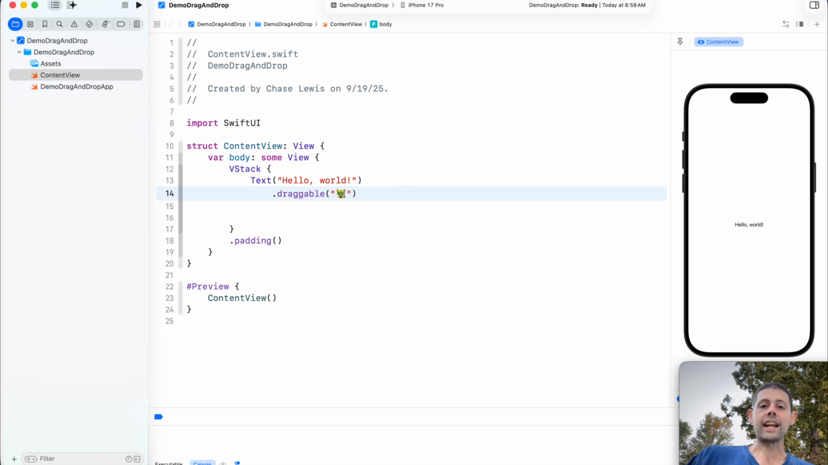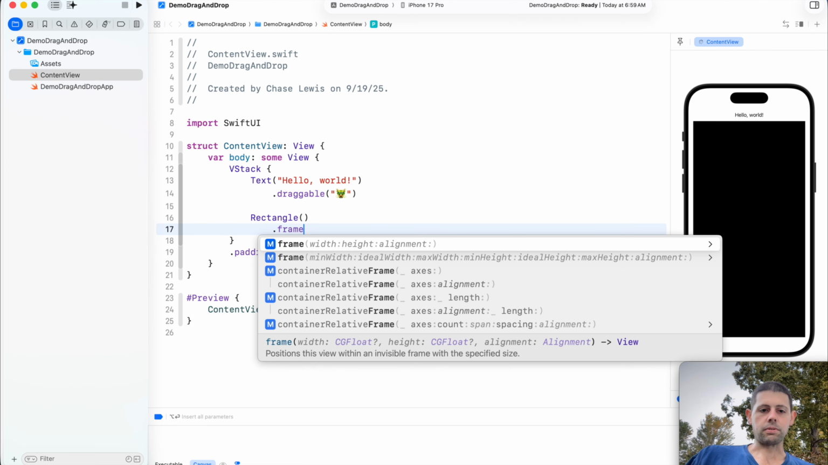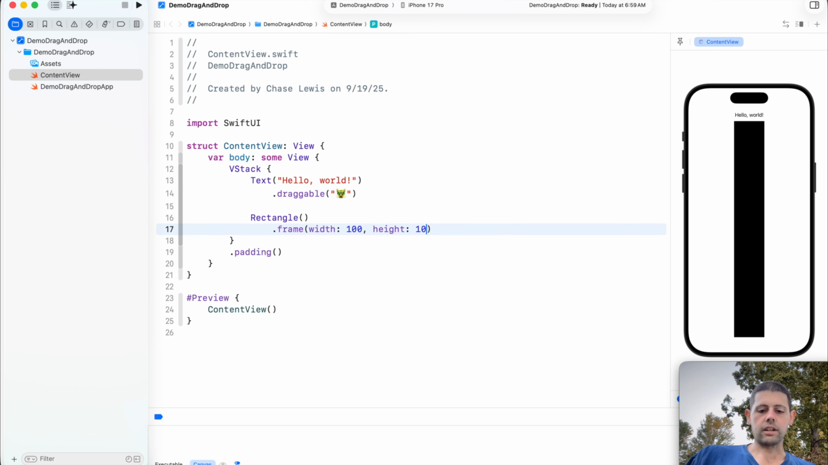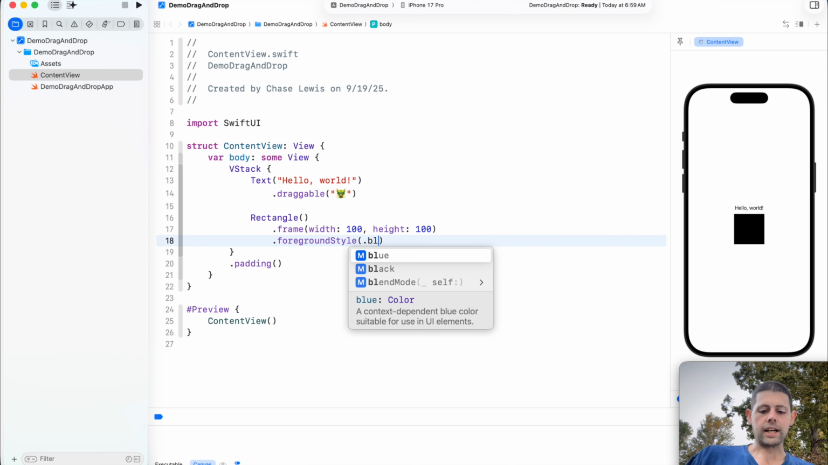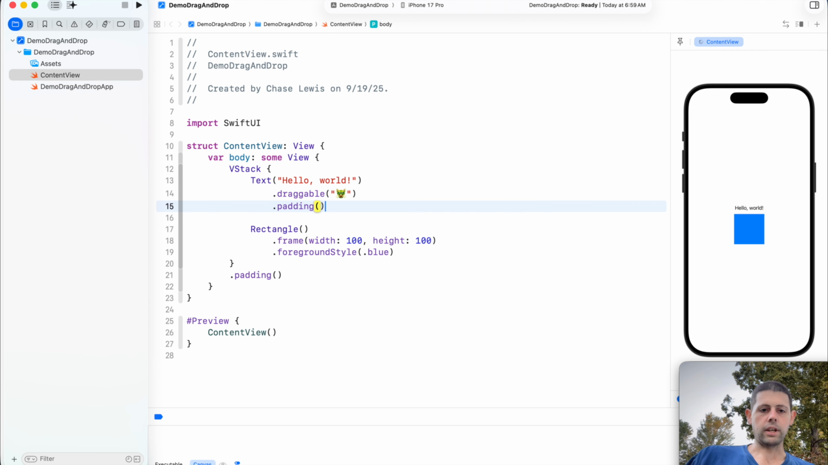And then just by adding this draggable modifier to a piece of text is all we need to make something draggable. Now, draggable doesn't really do any good unless you've got somewhere for that draggable content to go. So let's go ahead and let's just make a rectangle here. And we will set its frame with a width of 100 and a height of also 100. And let's give it a foreground style of blue. Cool. And let's put a little bit more padding between our box and our text.